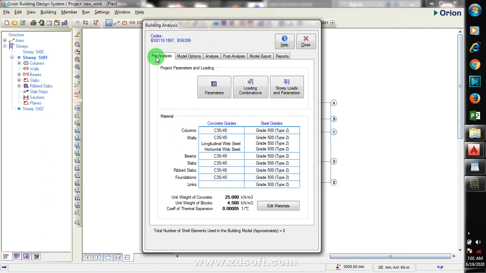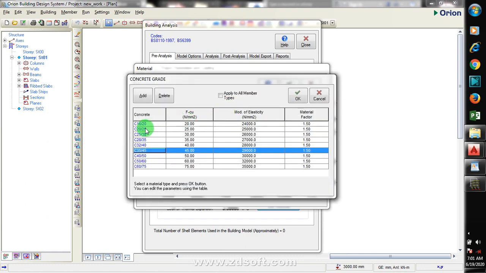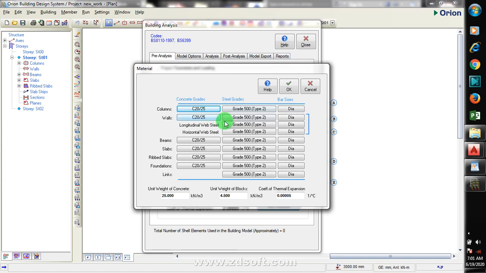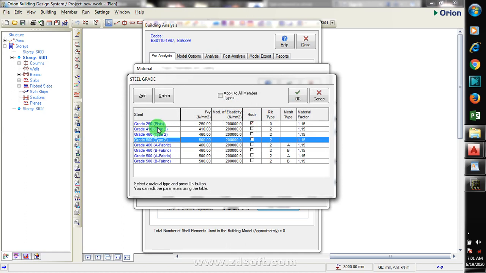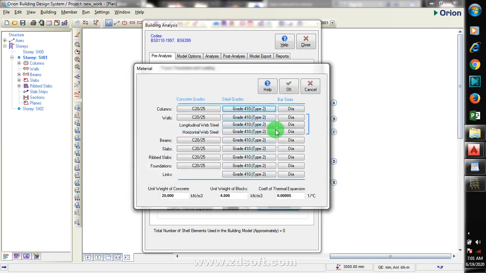I'll come to analysis here. Before then I will edit my materials. You can see here the grade of concrete is 35 and 45. I'm going to change that. I'm going to be using 20 and 25. I'm going to click on apply to all members. Once I click on apply to all members, every other structural member here will take after it. Now if I click here, I click 410, I want it to be 410, and I apply to all structural members. Every other member takes after it.